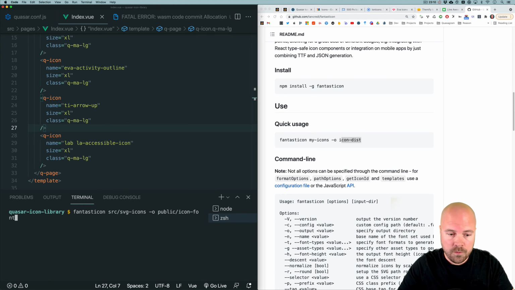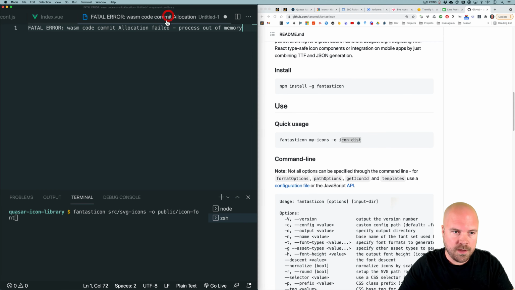And then we need to add -o and specify our output folder, which is going to be public/icon-font. And by the way, when you run this, you might see an error such as this: fatal error, WASM code commit allocation failed, process out of memory. And you can fix this by updating your version of Node. It's definitely working with Node version 16.0.3. So I'm going to run this command.